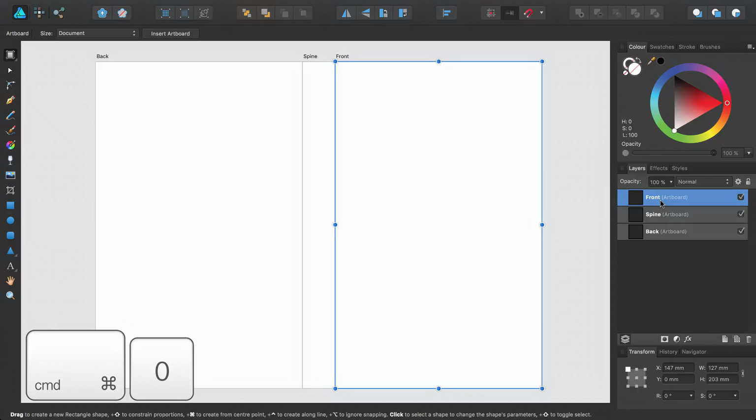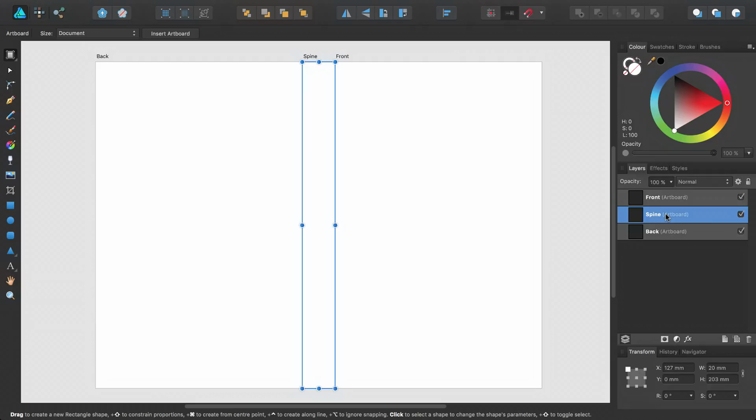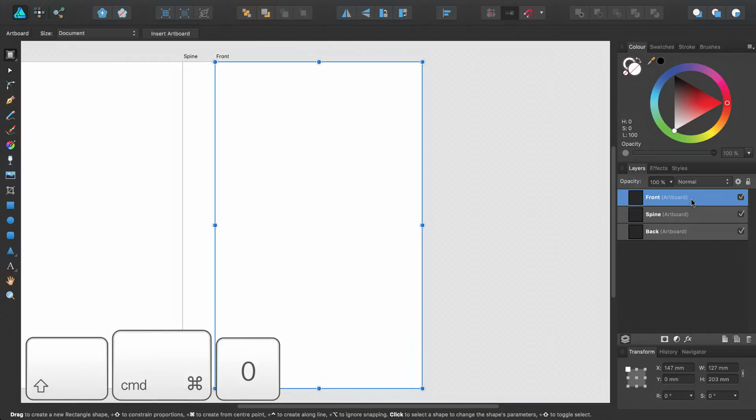And then, the final thing I'll show you in this tutorial is a couple of viewing options. Pressing Command 0 will set the zoom level to display all your artboards in one go. To zoom to only display one artboard, select the artboard and then press Shift Command 0.